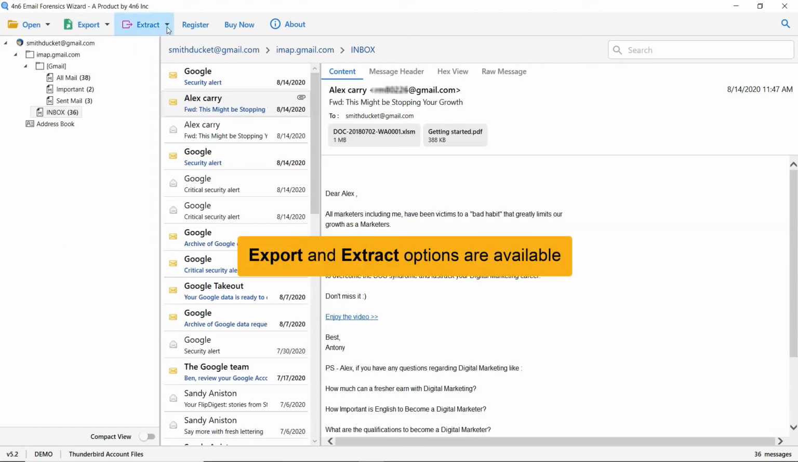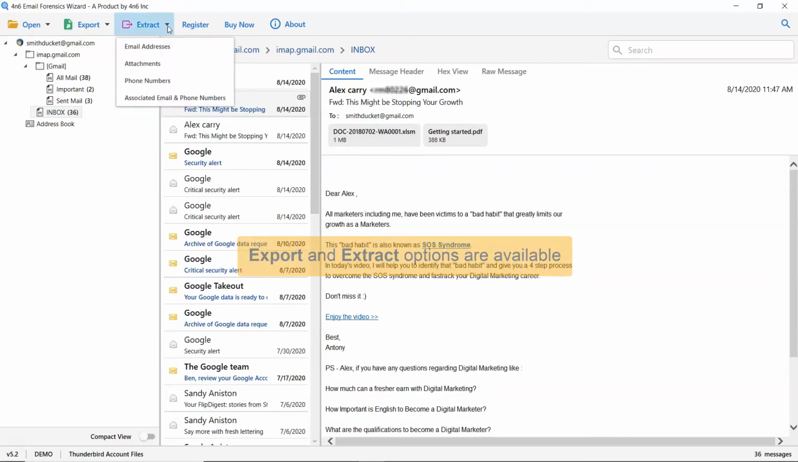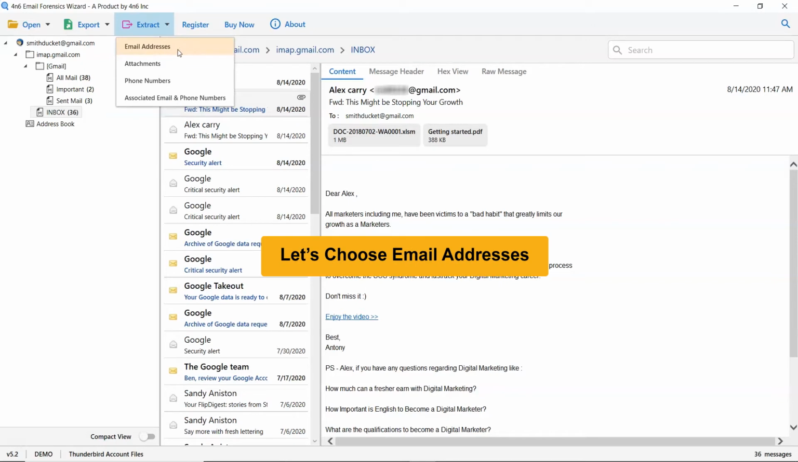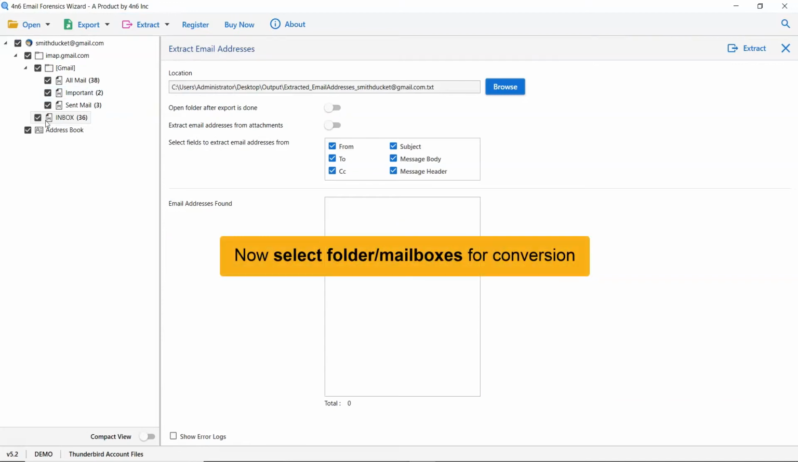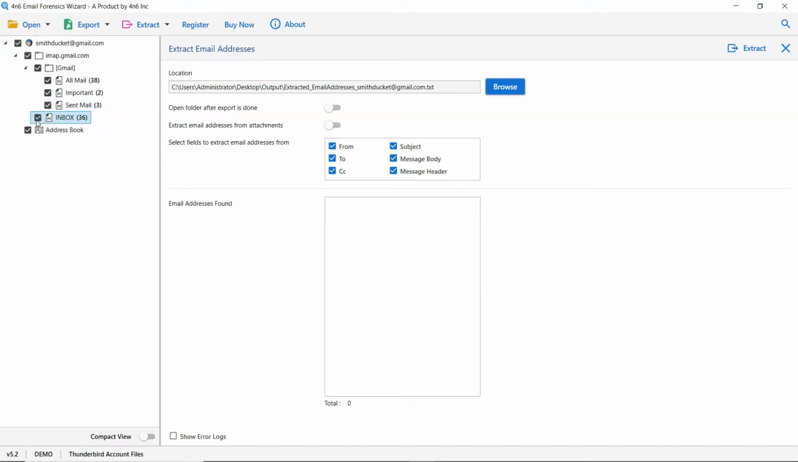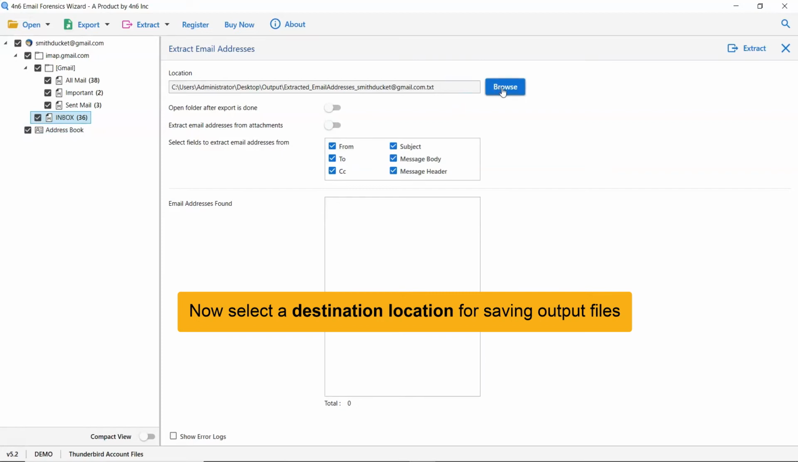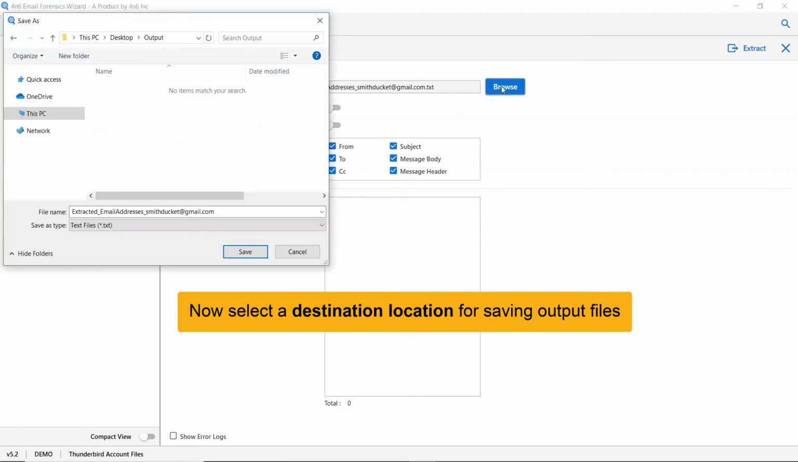Moreover, you can extract phone numbers and email addresses from the Thunderbird mailbox. So, let's choose email addresses from the extract options as shown in the video. Now, please select the desired Thunderbird mailbox and deselect the rest of the folders. Then, click on Browse and specify a location on your system to get the final results.